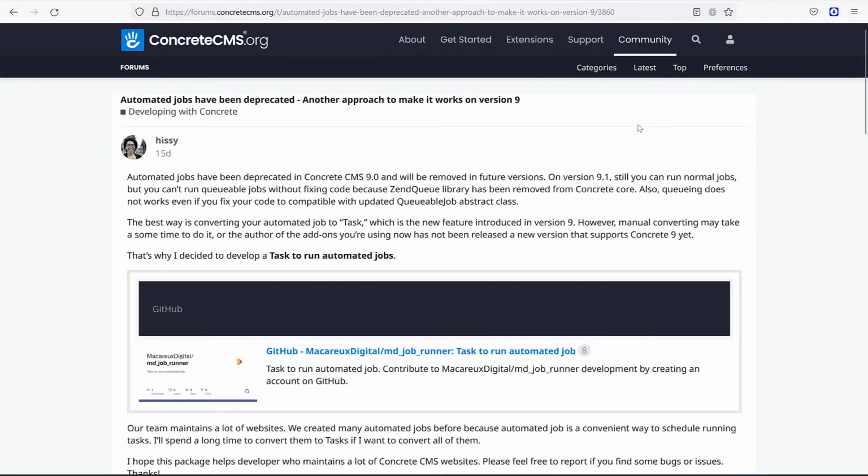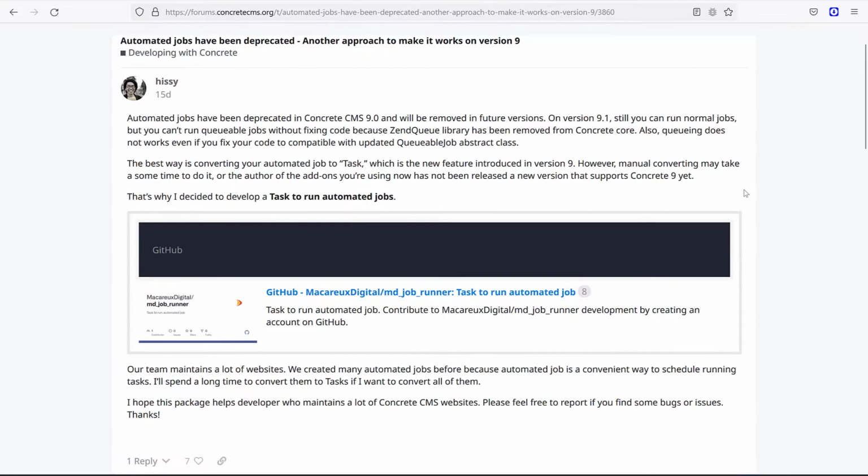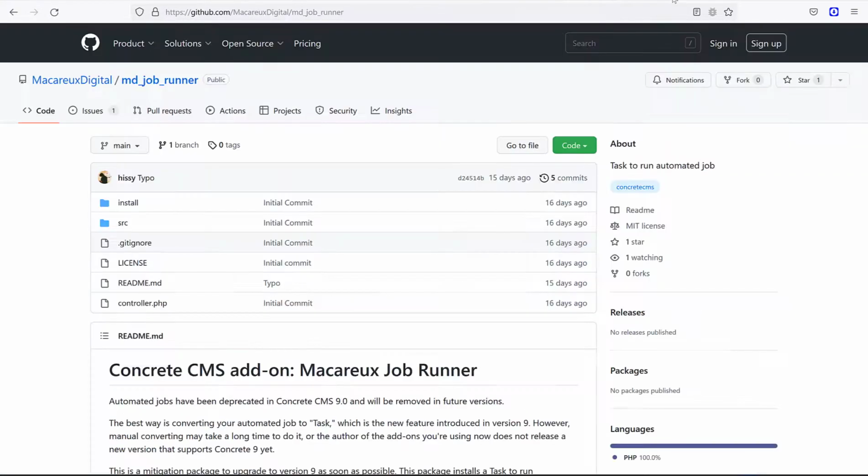And last, a package that is not in the marketplace, but we believe it was important enough to discuss it now. It's by Hissy, and he created a plugin available on GitHub that allows you to convert old automated jobs that are now legacy and deprecated into tasks, which are the new way to run jobs in Concrete 9.